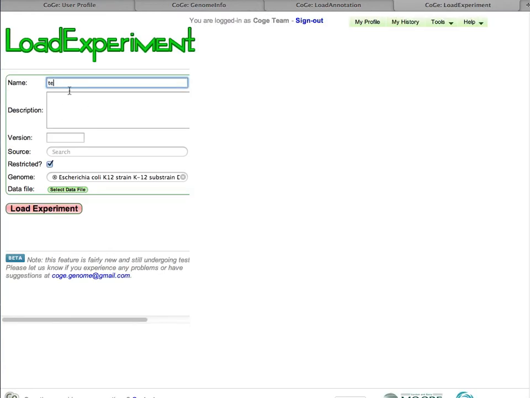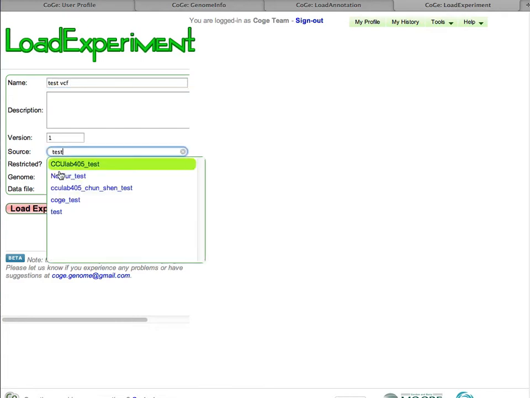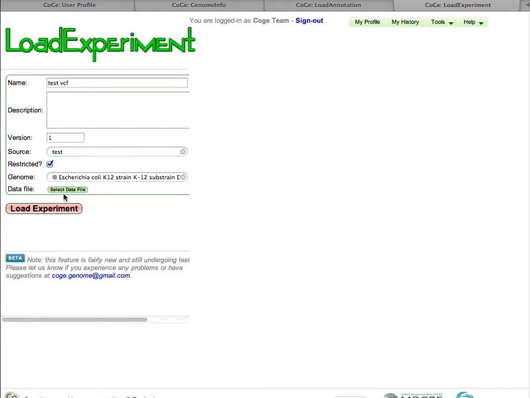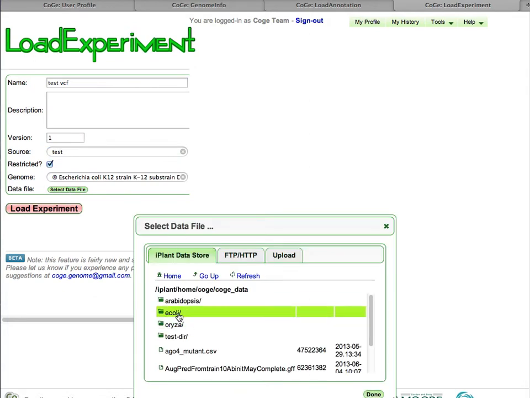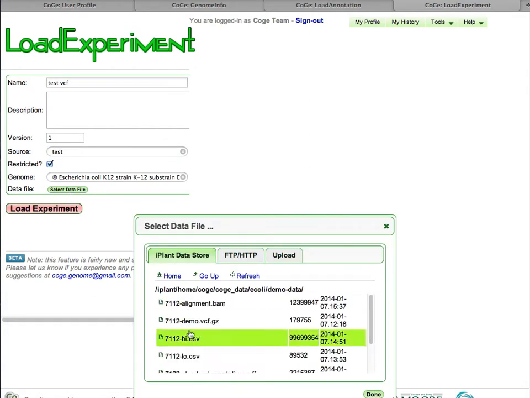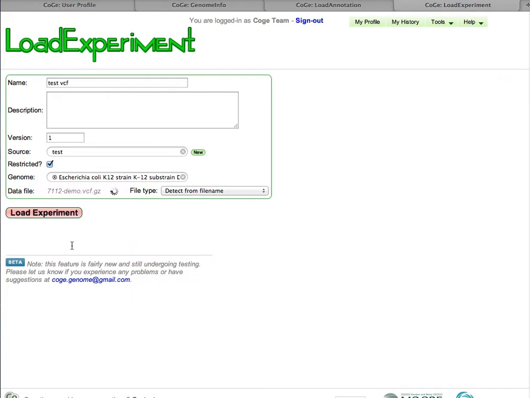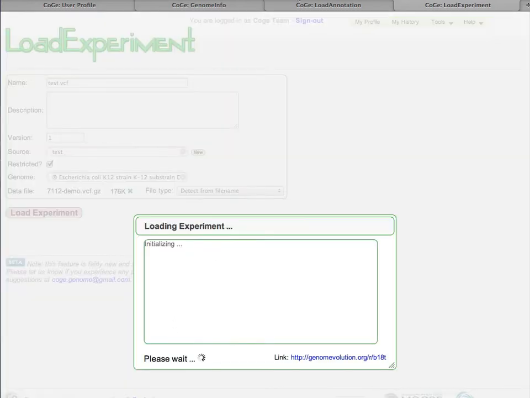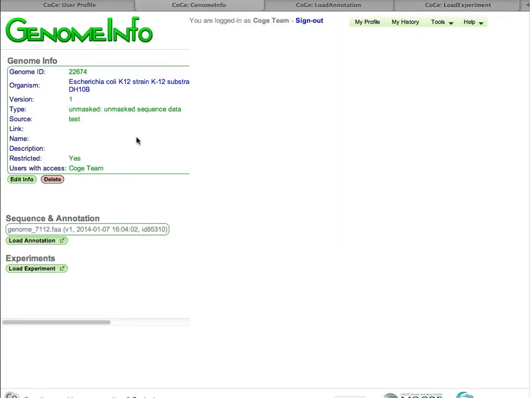So give this one the name of test, version 1, this will be some VCF diversity data. It'll be another test data set. Select my data files. Again, going to the iPlant data store, to our demo data. There's our VCF file. Go ahead and start loading that one. It's going to automatically detect the experiment name. Now going to load another experiment.